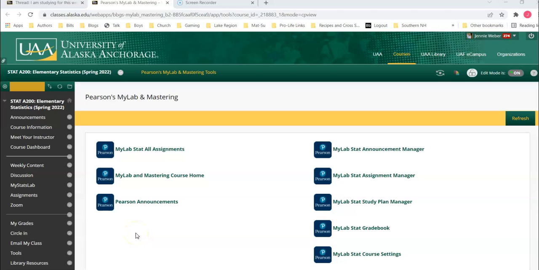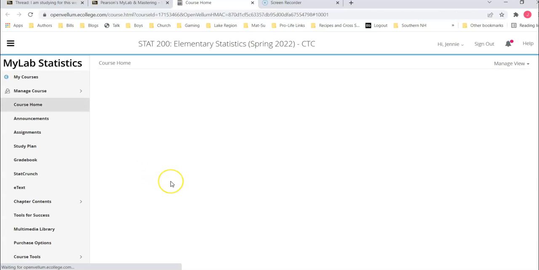How do you find more problems to do in MyMathLab or the study guide? So you've got two options. In either case, you want to go to the course home. You only see what's on the left here, but you want this MyLabs Mastering course home. Now you can do two things.